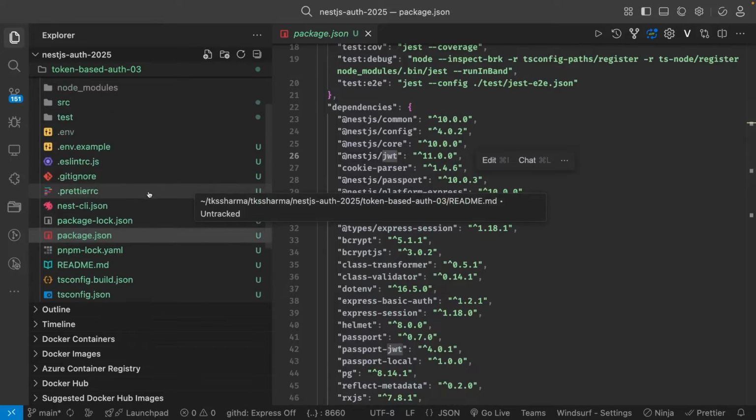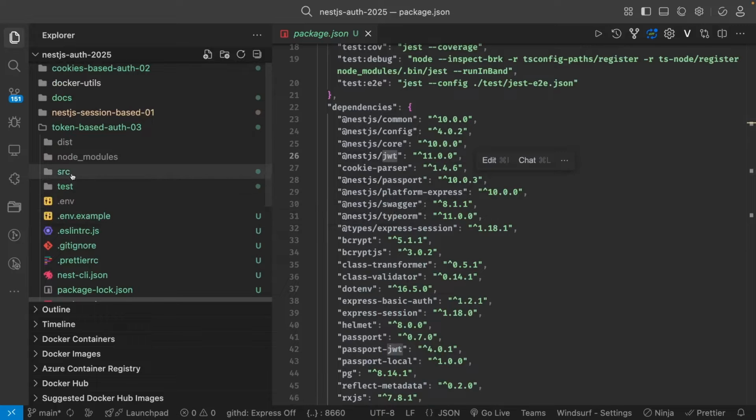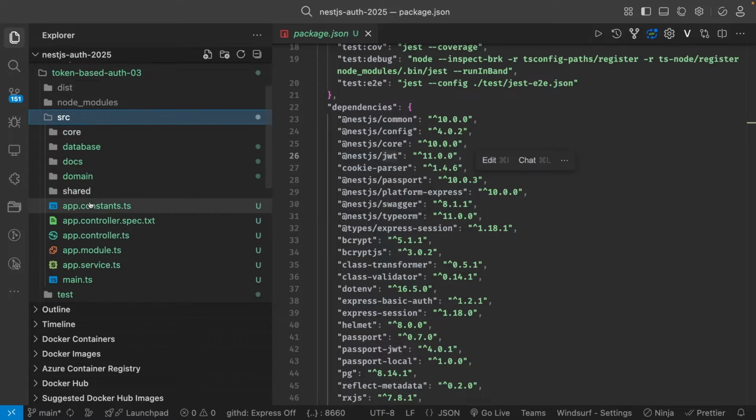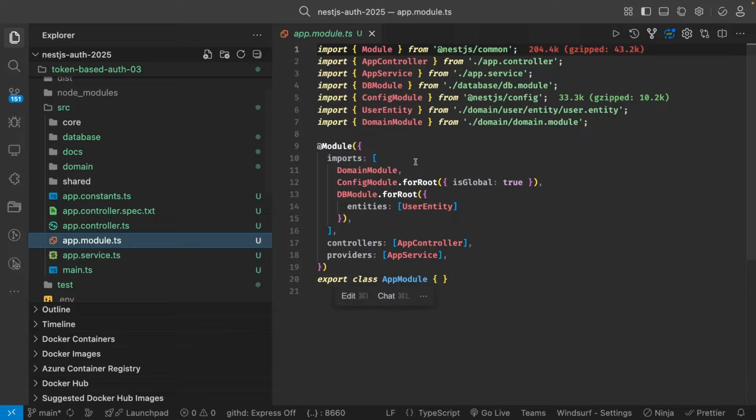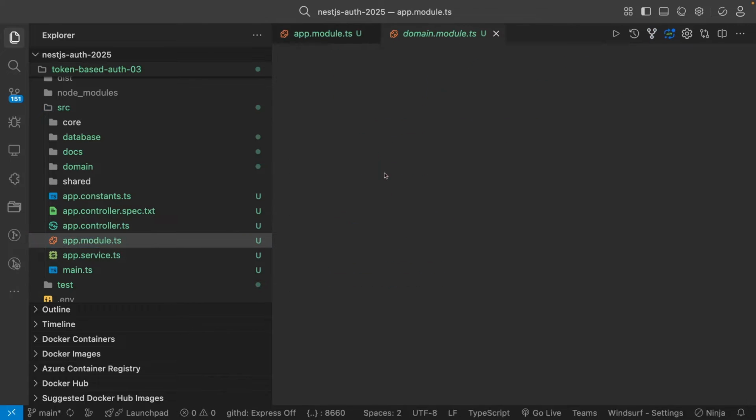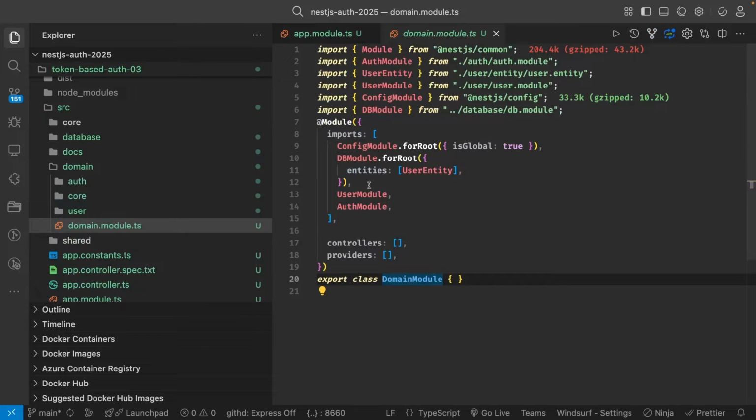Okay. I mean, I'm using the existing code which we have used in the cookie based and session based. So I'm not writing any new code. You can just follow up on the code. So here also we are writing app module. Inside app module, we are using domain module, and here we are using database module, user module.